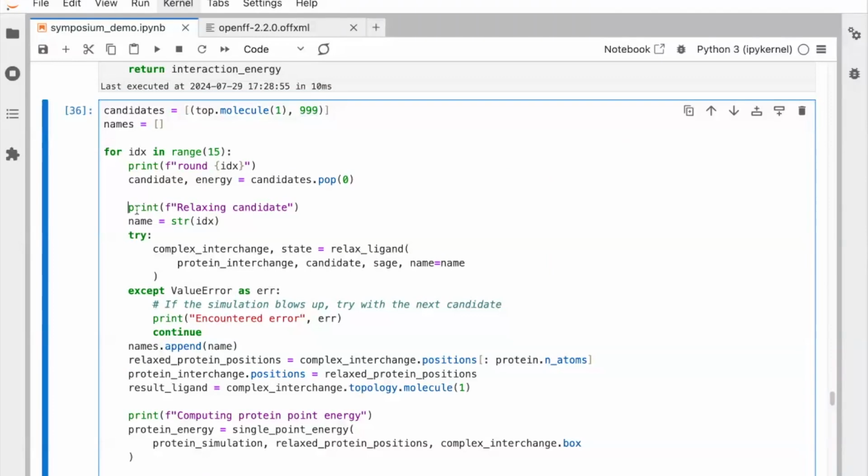We're going to use that routine I had shown before to relax a candidate. And because this whole workflow is big on introducing steric clashes and hoping that we'll get out of them, we can catch errors where OpenMM just throws its hands up and says, I can't possibly resolve this. So if there's an error, we'll just go ahead and try the next candidate.